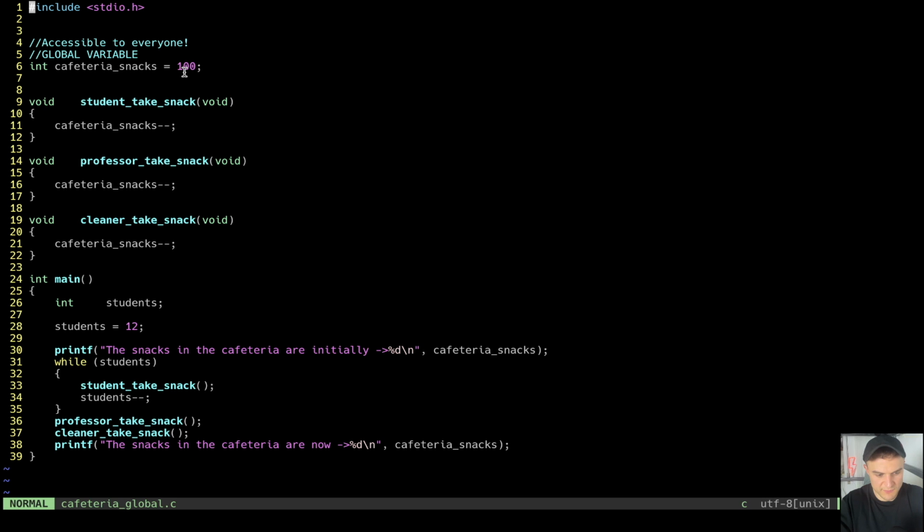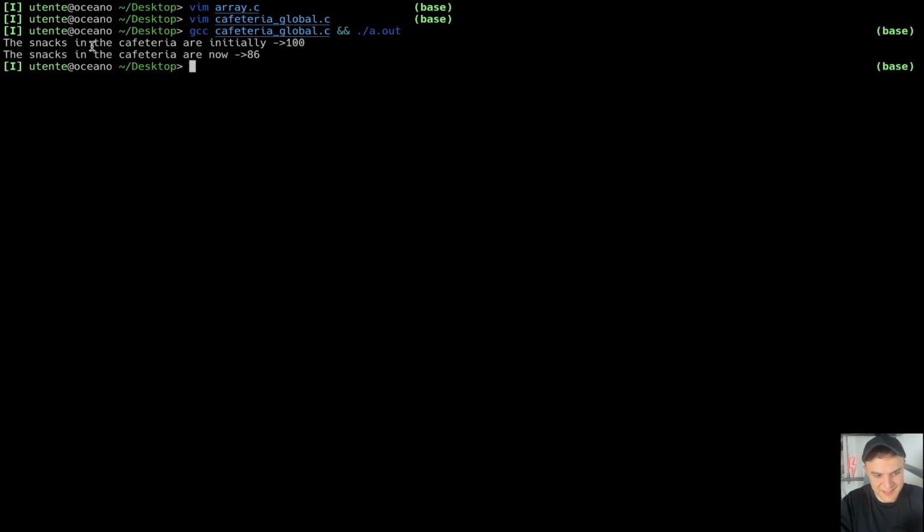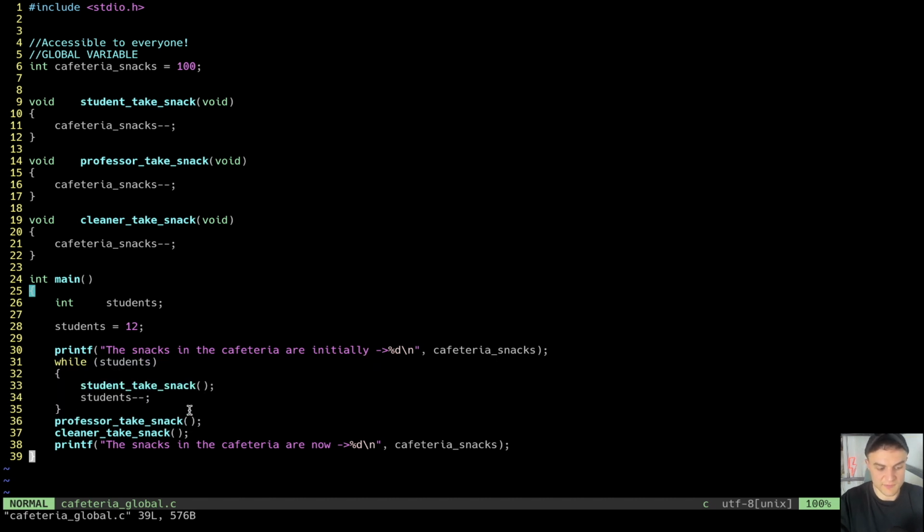As you can see here, I have my global variable. Let's try to launch it. Okay, I'm going to compile. Boom. As you can see, the snacks in the cafeteria are initially 100 and then are 86. Cool. Here I have a very simple while loop. I haven't explained this idea yet, but it's trivial.